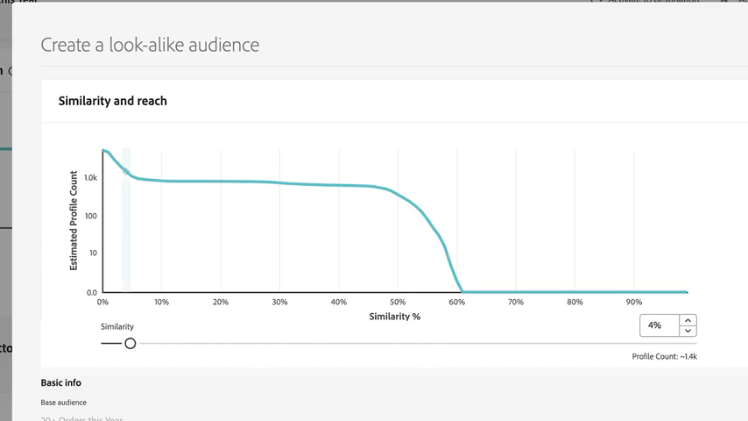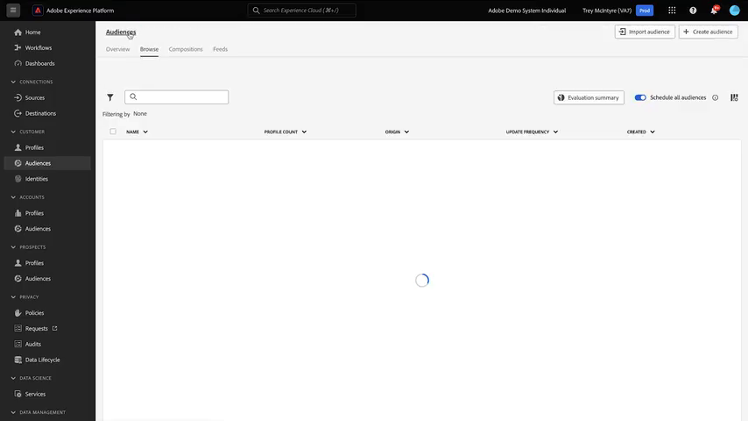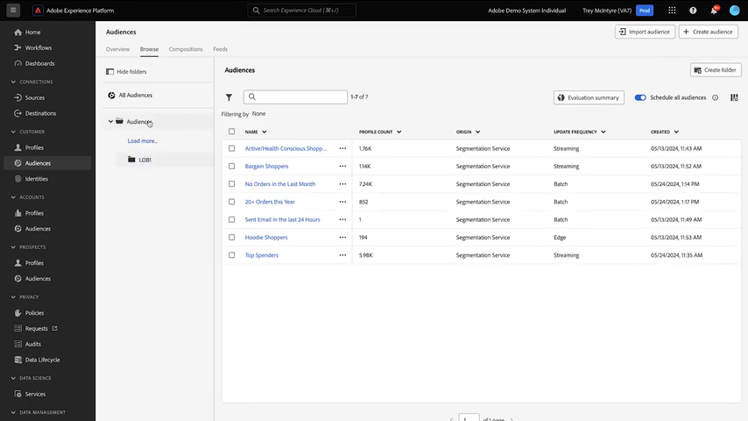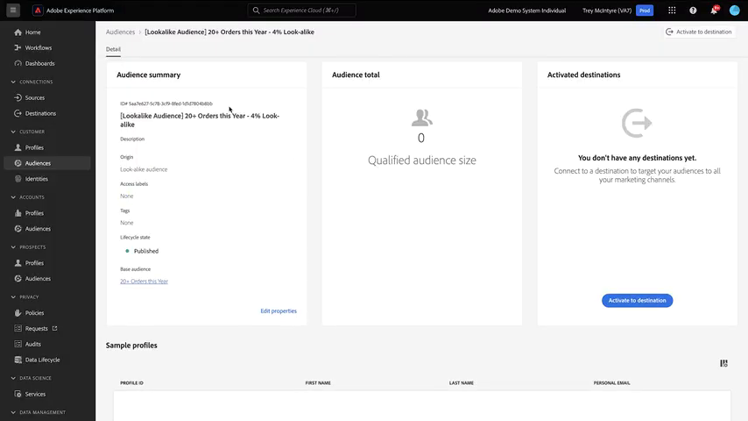You can create variations as you need. Real Time CDP gives you a total audience size and a percentage of how similar the new audience is to your base audience, the one you're modeling after. When you hit Create, you'll find your lookalike audience ready and available to use in campaigns. Now with AI-backed insights that help you find more of your most valuable customers.